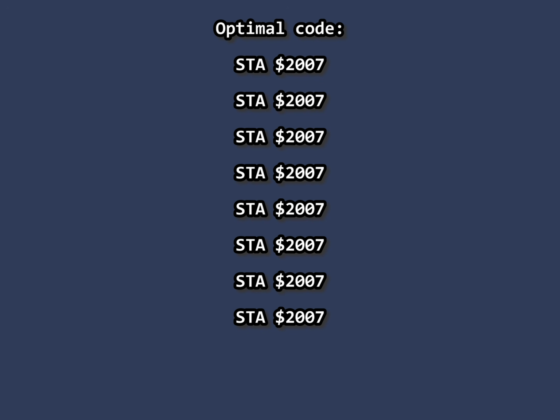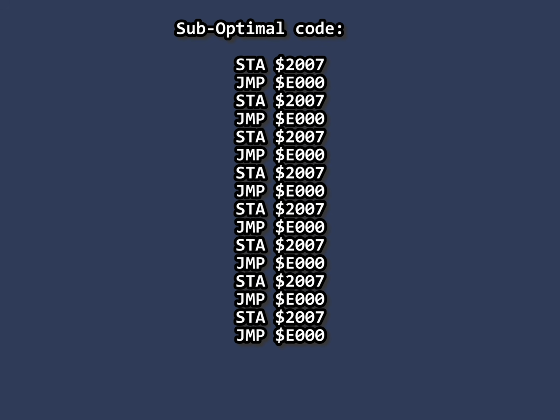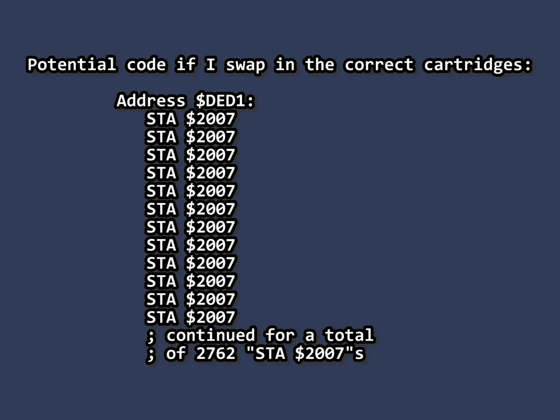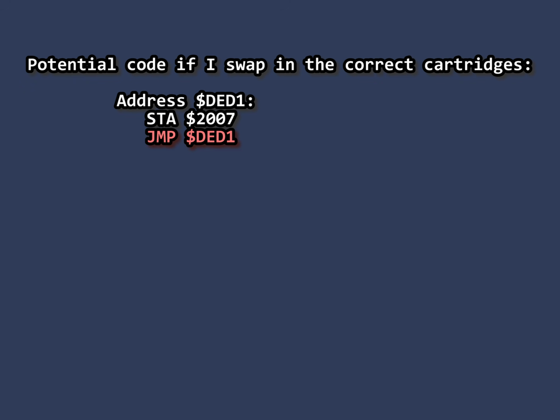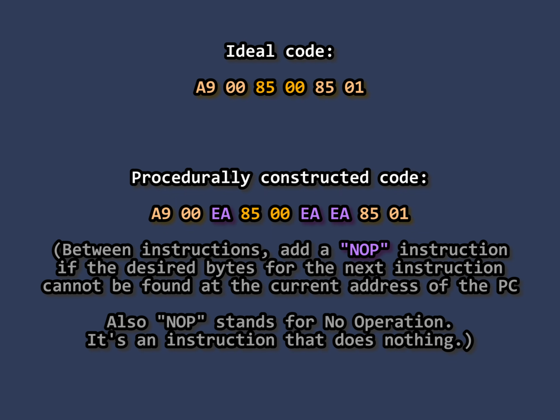With how this code contains hundreds of STA 2007 in a row, I wanted the final code to be a bit more optimal than just putting a jump between every one of these. For instance, I would be able to create 2,762 copies of STA 2007 in a row, starting at address DED1. I don't need to put jump instructions between these. My idea was to pretty much make a really large sequential string of bytes, but procedurally, instead of forcing the most optimal string to work.